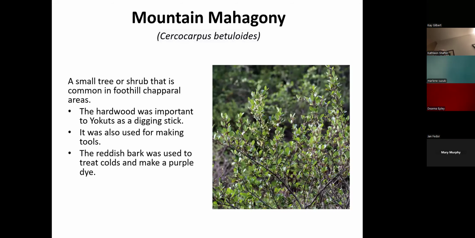Mountain mahogany. It's a small tree or shrub that's common in the foothill chaparral area. The hardwood was important to build a digging stick, which would be hardened. It was also used for making tools. And again, the bark was used to treat colds and make a purple dye.